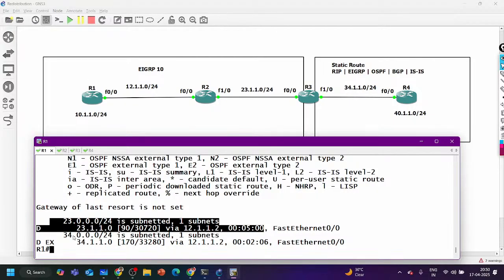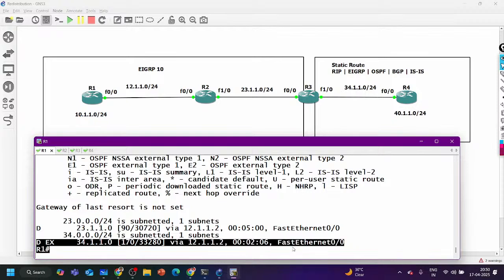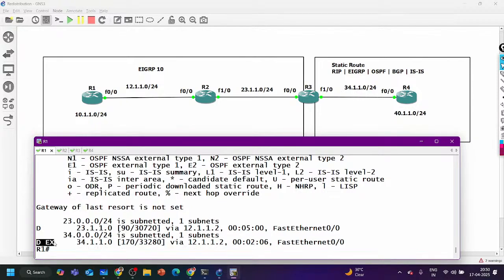Only 34 and 23 are coming. And see guys, what is the difference between these two prefixes? Here the symbol is D and here the symbol is D EX. First difference: D means EIGRP and D EX means EIGRP external. Another difference is that here you can see the AD value is 90 and for the external prefixes the AD value is 170.